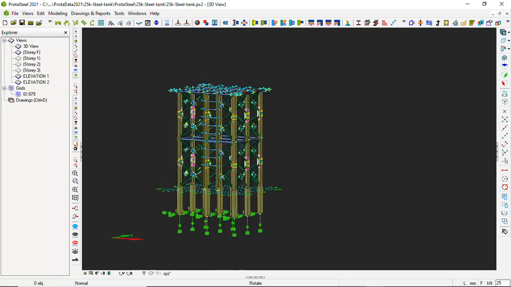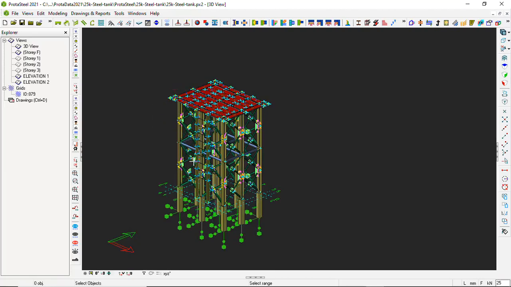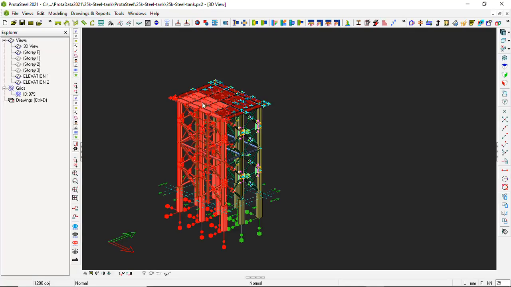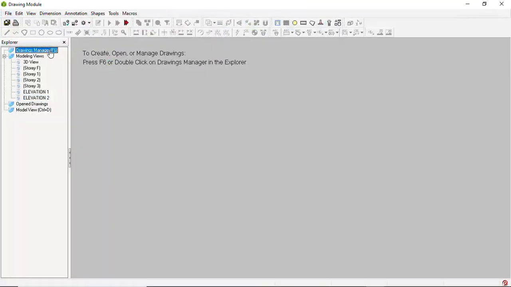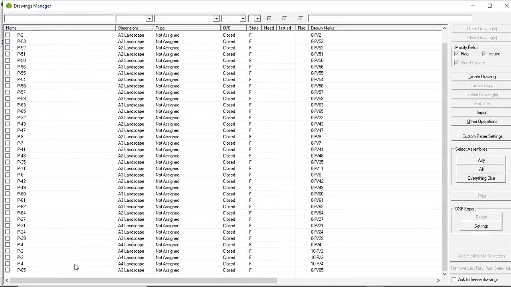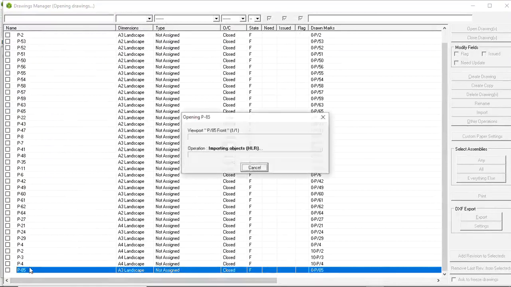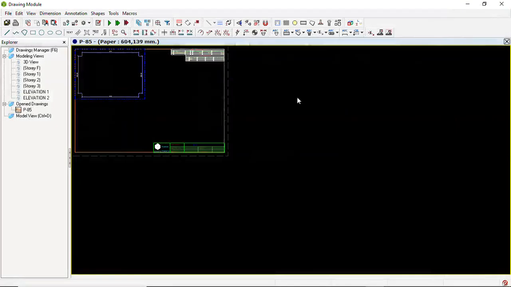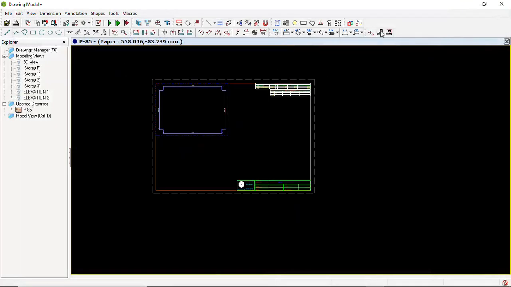Let me just highlight parts. Okay, come here now. Create drawings, assembly drawings. So we go to drawing list. F6. We can have assembly drawings here. Assembly drawings not created. So see part drawings.